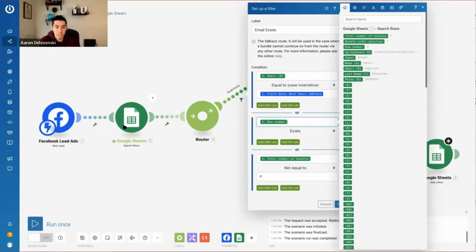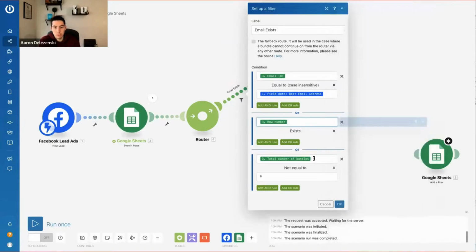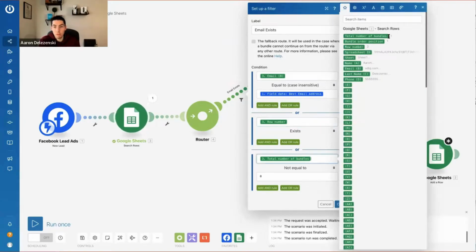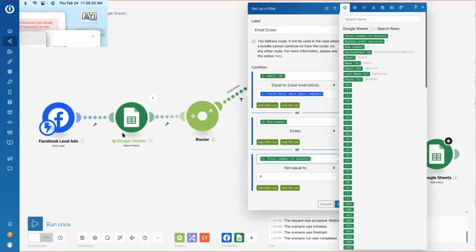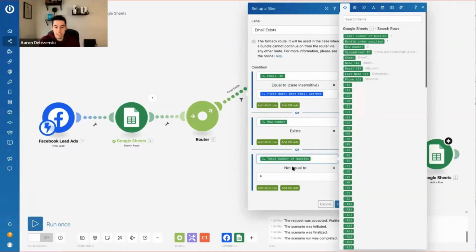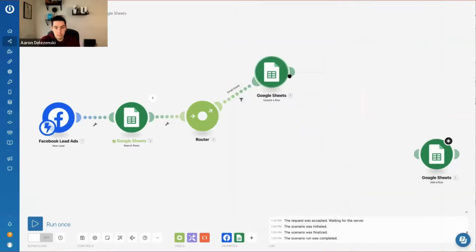So row exists. If there was no email found, it'd be blank, no row number. This one is total number of bundles. The number of bundles is 1, meaning how many rows did it find? Say you have the email in there multiple times, 3 different times, then it would be 3 different rows, 3 different bundles. And that's why I just did not equal to 0, meaning one of them exists. This would update it here.